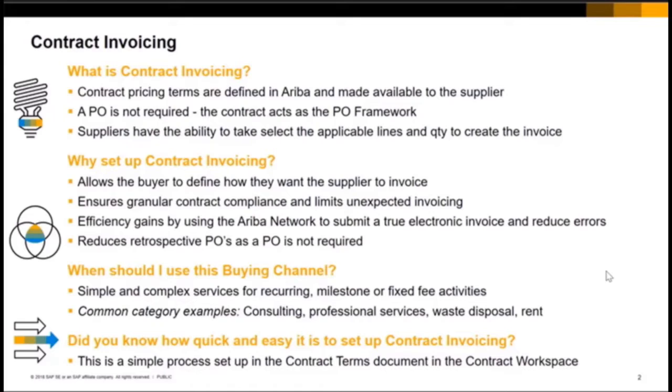As the supplier actually uses the Ariba network to submit the invoice, this means that it's a fully electronic invoice and has the efficiencies in terms of reducing purchase order errors and a seamless process where the invoice will come straight back in and will just require approval from the organization before it can be processed and paid.